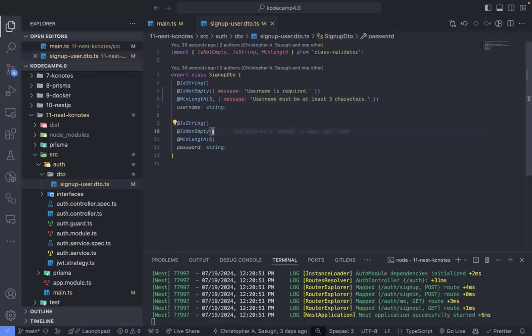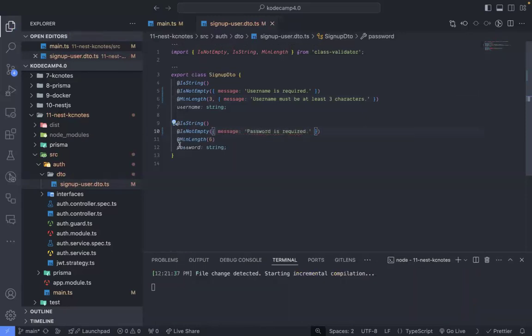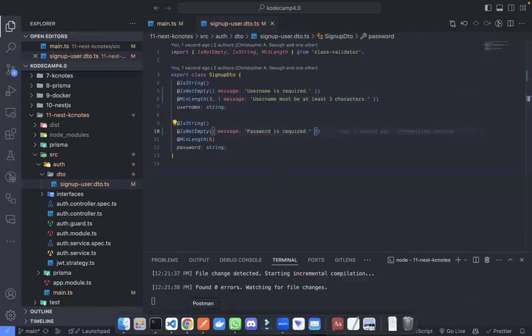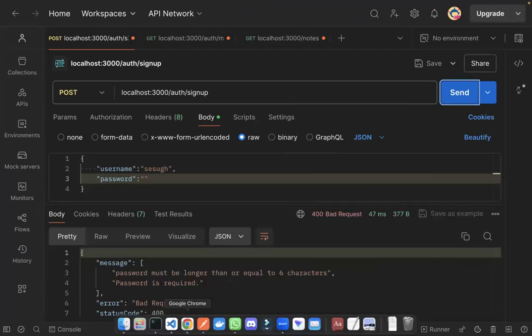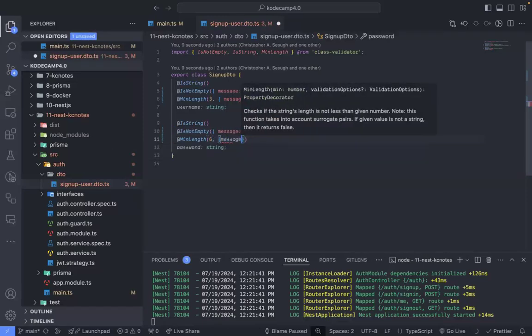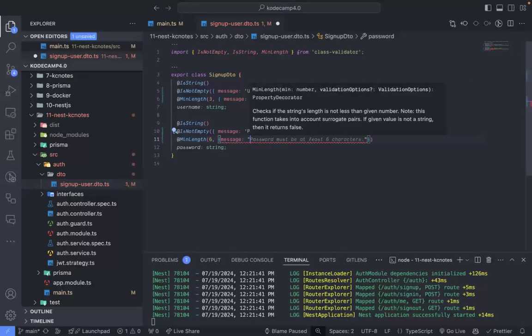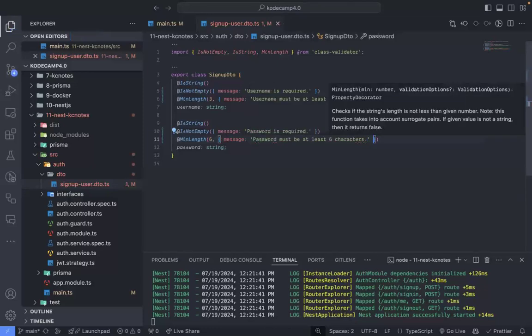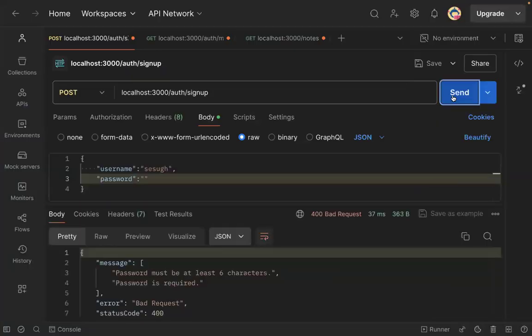So if you come over here and then say message, then GitHub Copilot will complete it for us. Password is required. And this time around, if you send this, it will tell you that, okay, password is required. Then let's give this a custom message as well. We say message is, let's say password must be at least 6 characters. This is great. Okay, so now if you make this request once more, we have password must be at least 6 characters and password is required.